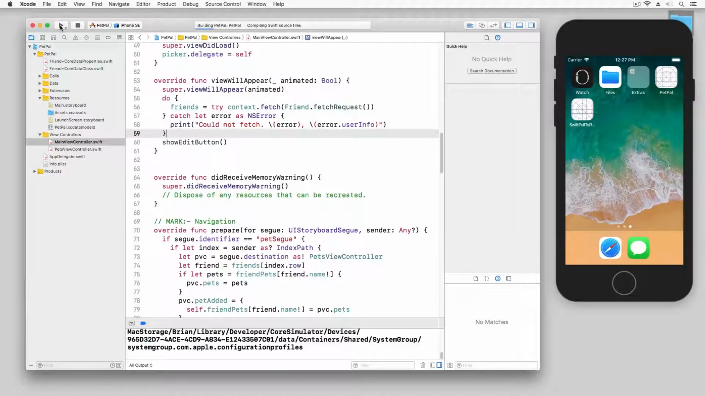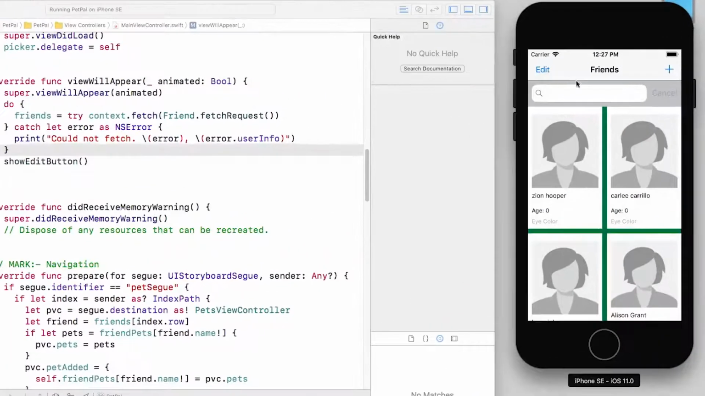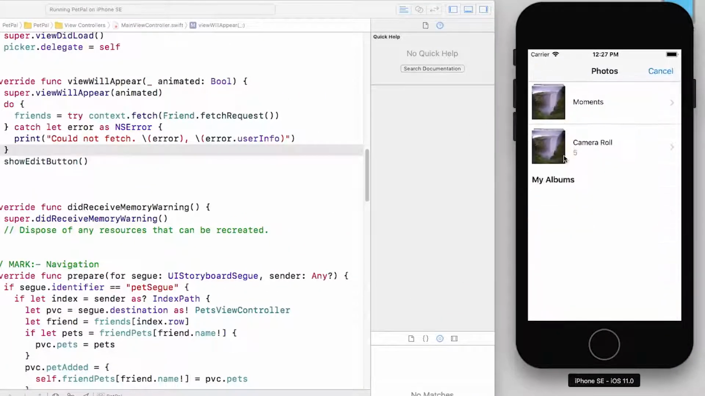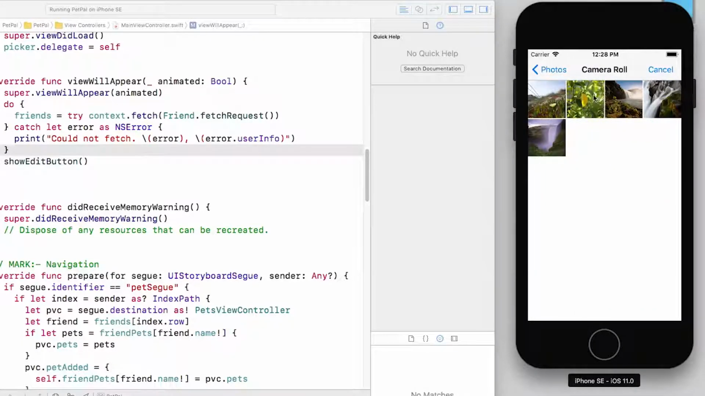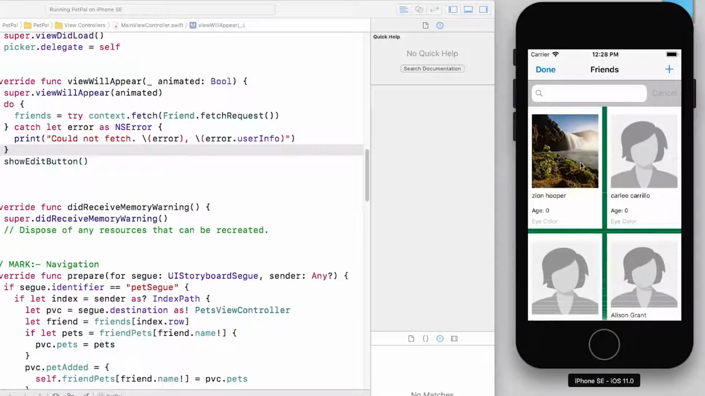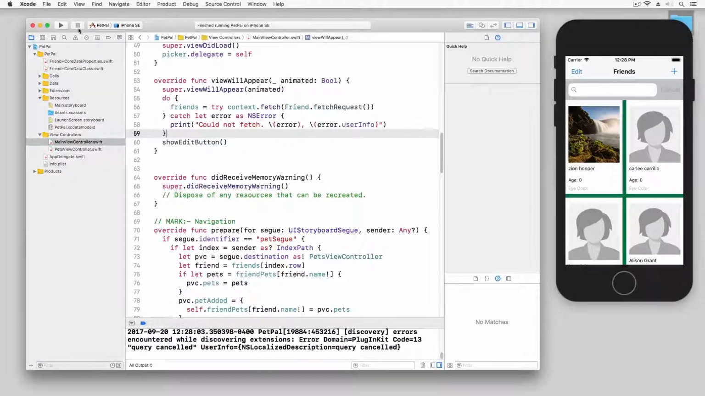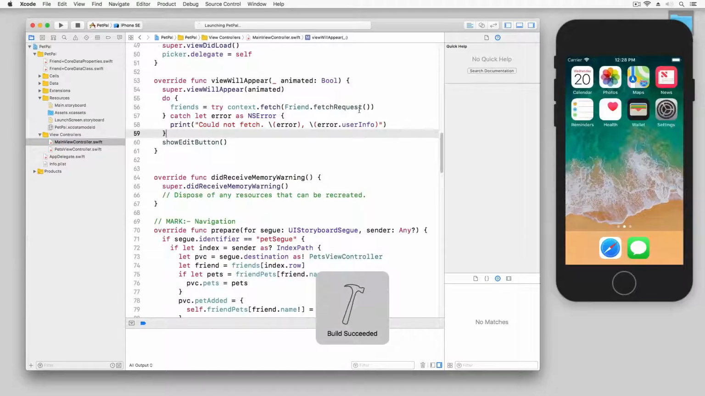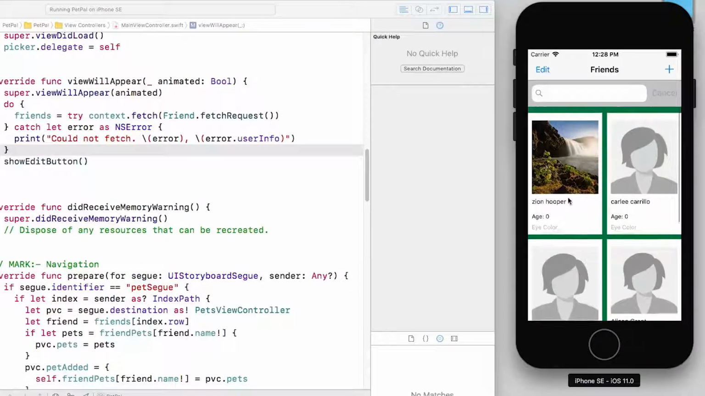Now let's build and run. And you can see now we have our edit button. I'm going to tap that. I'm going to select that person. And you can see we have a camera roll here. We'll just pick any photo, like so. And you can see this adds it to this person. Now I'll just tap done. And now let's stop the app. Let's restart it one more time. And look at that, we get our image back.